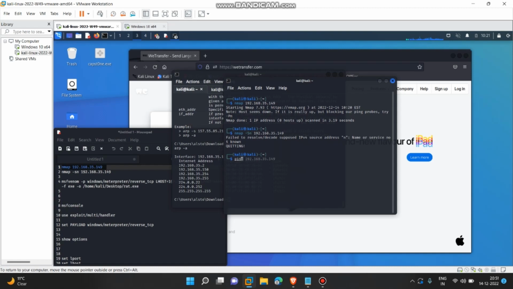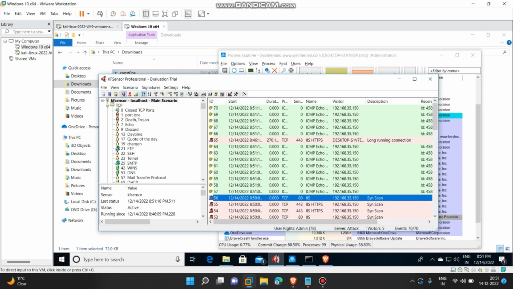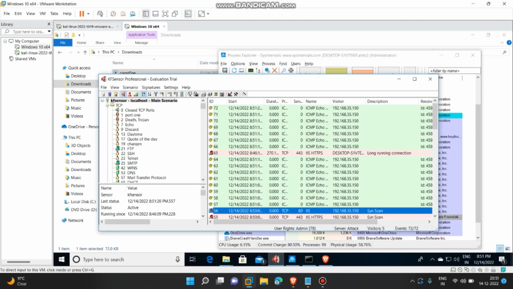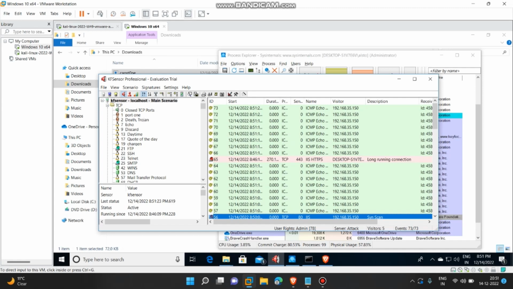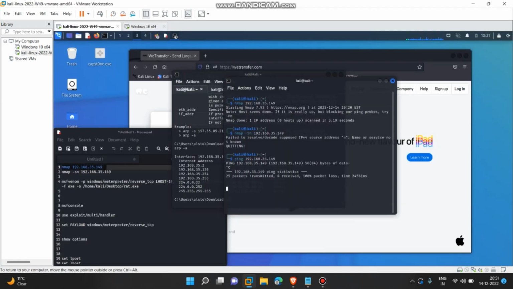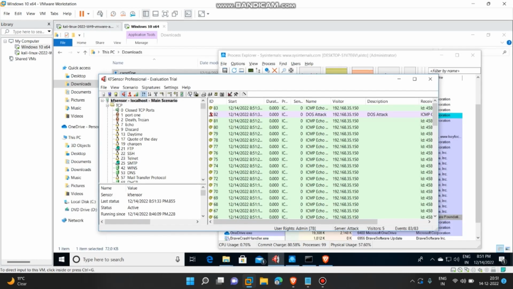It's not working. Let's do ping. Now data is being sent. We can see this ICMP echo, HTTPS also, port number 65. This request is going somewhere. As long as I keep this, data will keep sending. I sent 25 packets, and here I can see 25 entries with me.